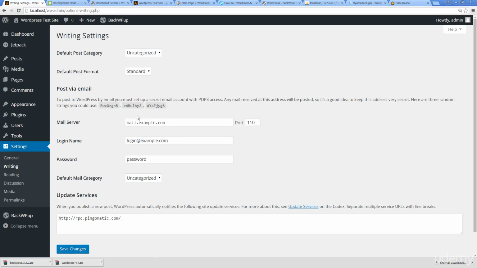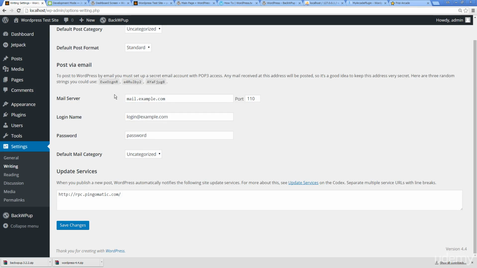Here we've got our option for writing. So whenever we post, we can post to our default categories. We don't have any categories set up yet, so it's just going to go to uncategorized. But when we do have categories, we can post them automatically there. We've got our default post format. Again, depending on what we're doing, we're also going to have all of these options within posts. So a lot of times you're not going to really have to worry about this.